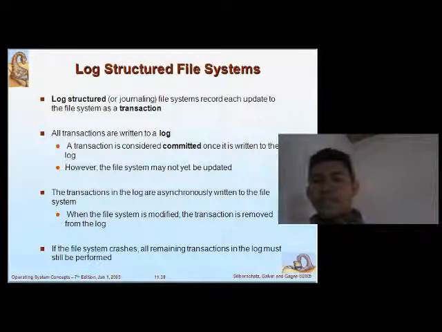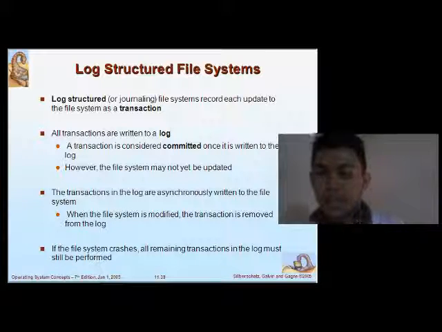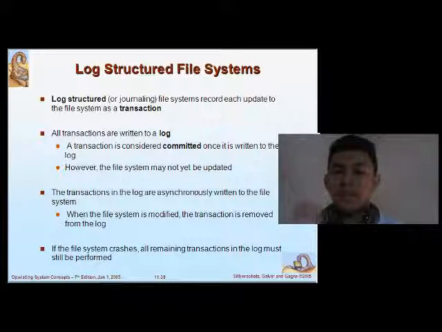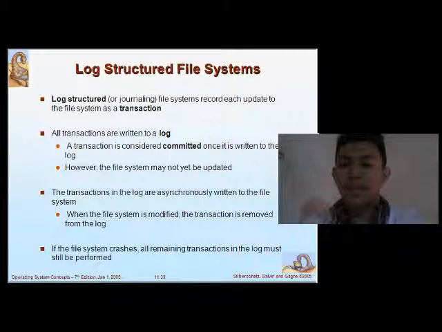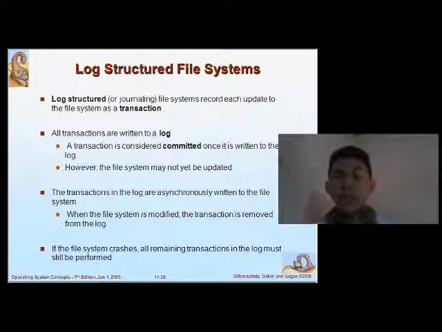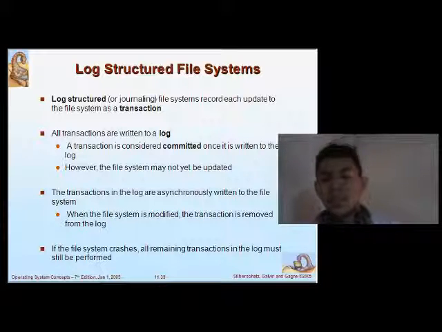Log structure file system. A log structure file system, or journaling, records each update to the file system as a transaction. All transactions are written to a log. A transaction is considered committed once it is written to the log. However, the file system may not be updated yet. The transactions in the log are asynchronously written to the file system. When the file system is modified, the transaction is removed from the log. If the file system crashes, all remaining transactions in the log must still be performed.